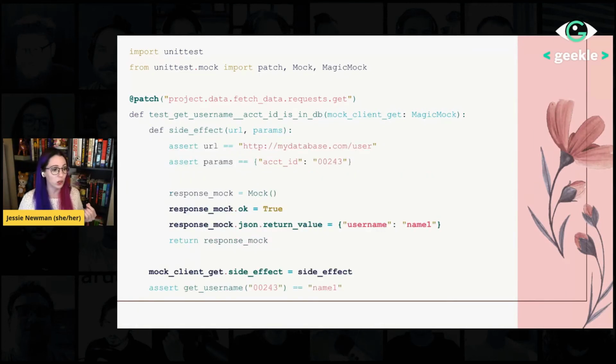Yes, okay, so one of the different options it gives you is that now that we're replacing it with an entirely different function, we can actually add asserts inside of that function. In this case, you can see at the top of our side effect function, we are doing assert URL is equal to the URL we expect, and assert params is equal to the parameters we expect. So now, not only is request.get returning what you expect, you're also doing some assertions when that gets called to make sure you're calling it with what you expect.